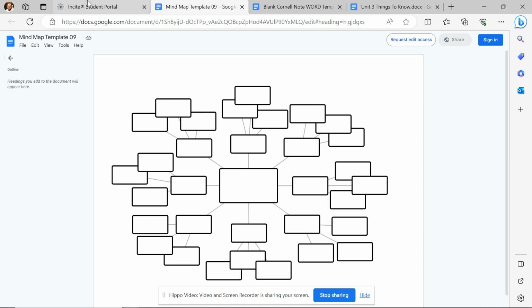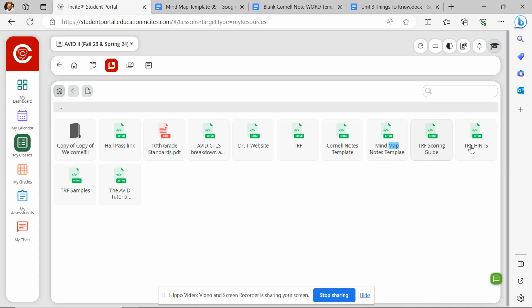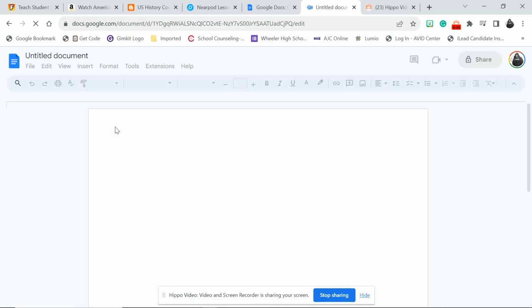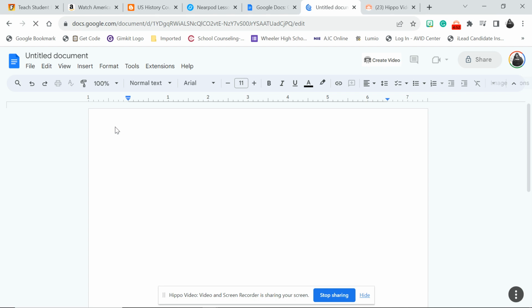So this is where I have those templates for you. You also got the TRF hints, the tutorial guides, things like that. But let's go back to show you how to do outline notes. Now, the way I'm about to show you right now in Google Docs is the same way you do it in Microsoft Word.